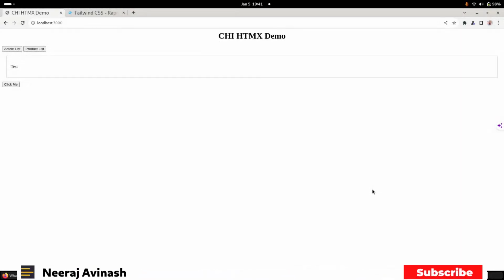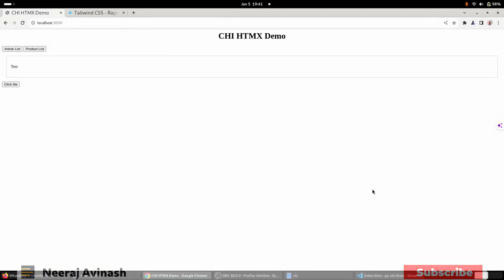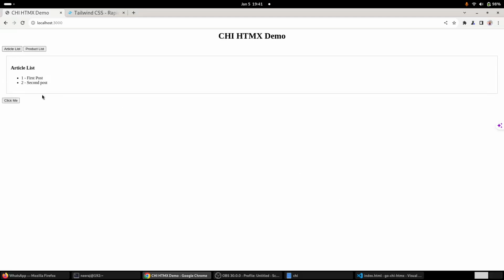In this session, I am going to add some CSS styling to our Chai Router HTMX demo application. This is our application. It works, the basic functionality is working fine. But the only problem here is that our UI looks so simple. Okay, so let us add some CSS styling to make it more appealing and more elegant.